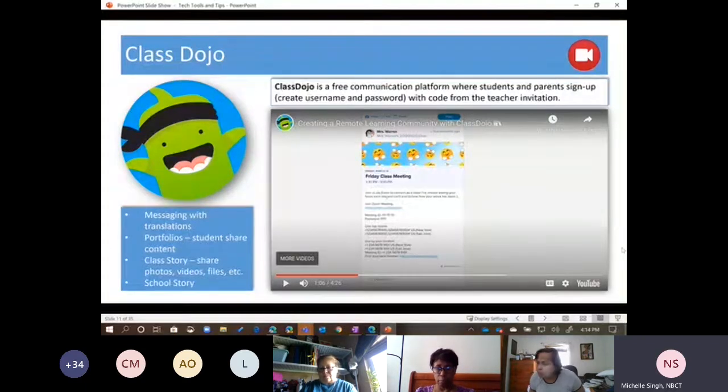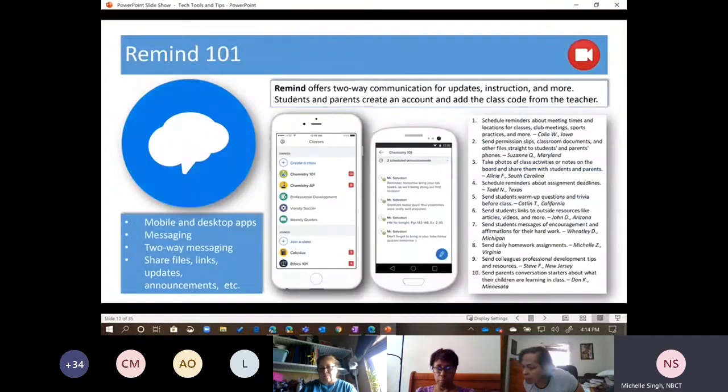So again, remember, this is an overview because we have a lot to cover on meeting digitally. I'm going to go on to the next one, which is very similar to Class Dojo. Class Dojo, from what we've seen, is utilized a lot in elementary, in the primary levels. Remind 101 is utilized in the secondary level for communication. It is a two-way communication tool, meaning you can send out communication, and if you have the two-way messaging option enabled, parents and students can respond. So this is a way to send messages, announcements, files, links, updates, etc.